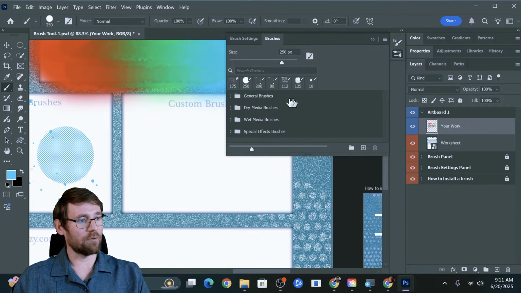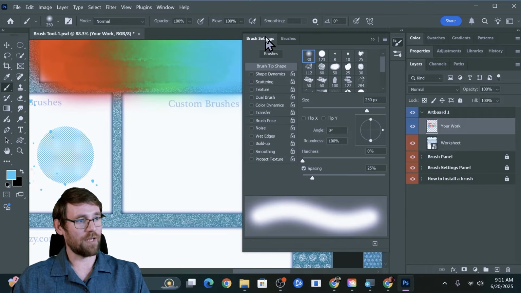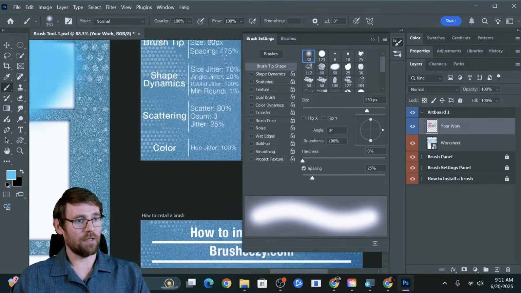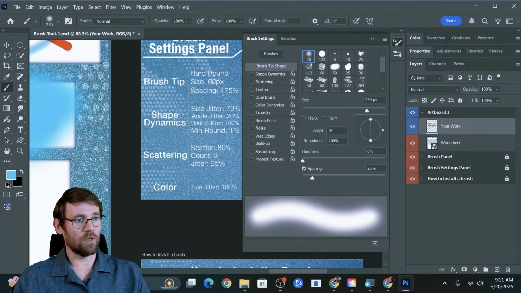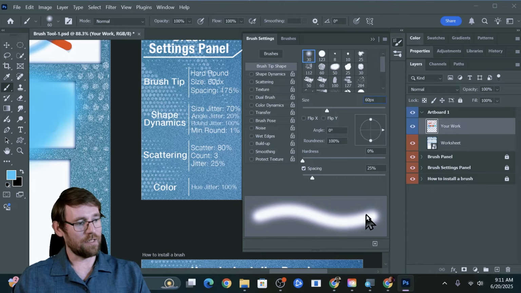So I want to start on my brushes. I want to go to General and go to Soft Round. Let's start there. We're starting with a soft round brush. Let's go to Brush Settings. And over on the right, again, I've got my options that I'm going to be going with so you can see what they look like. So the first, we're going to start with a size of about 60 pixels. And you can see down here, this is the line that we would be creating.